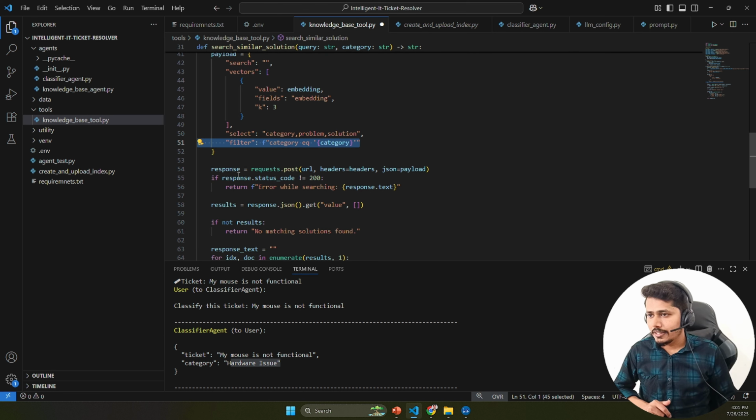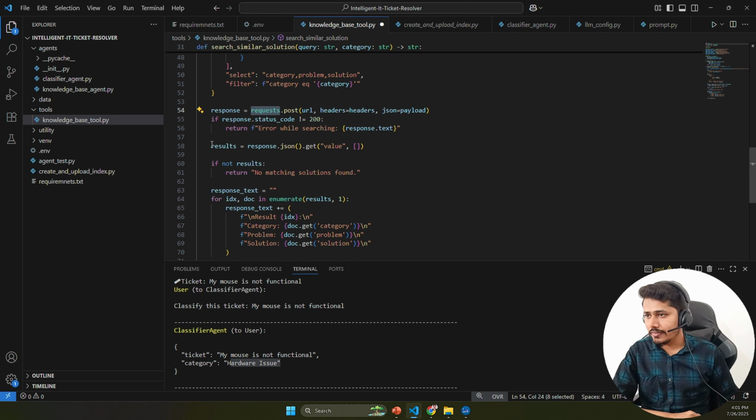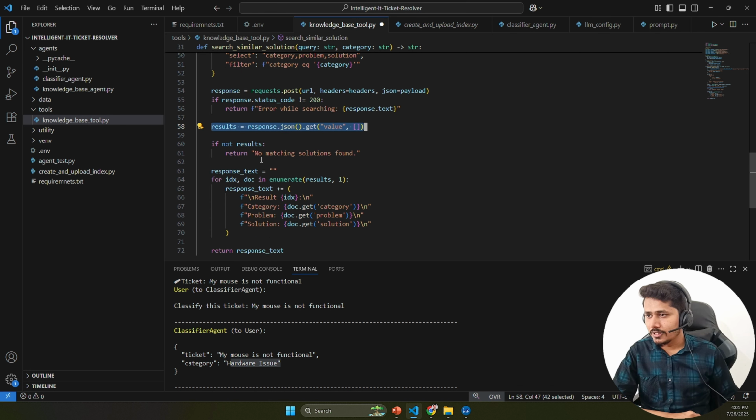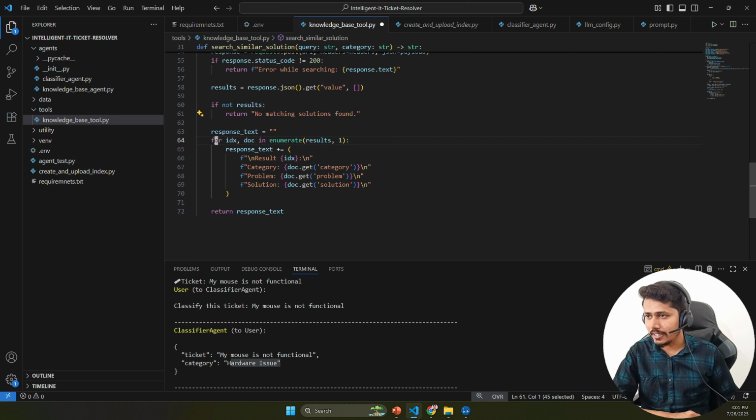And then in the response, we are sending a POST request in order to send this information back to our AI search and do the similarity search matching. You can see we are getting the result once we hit that, and if there is no result, then we'll return that. Whatever results we are getting, we are enumerating, meaning iterating, and generating the response text.